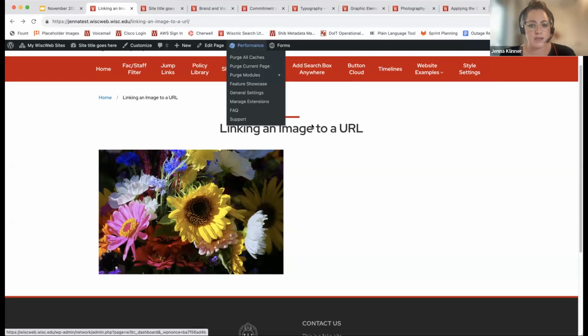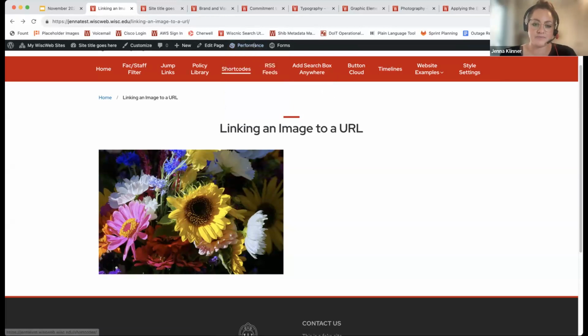It looks like Andrea's dropping in some accessibility content related to links. Great resource. I think it's from the Center for UX on accessibility for links. But yep, that is why we did not add that option. Good question.